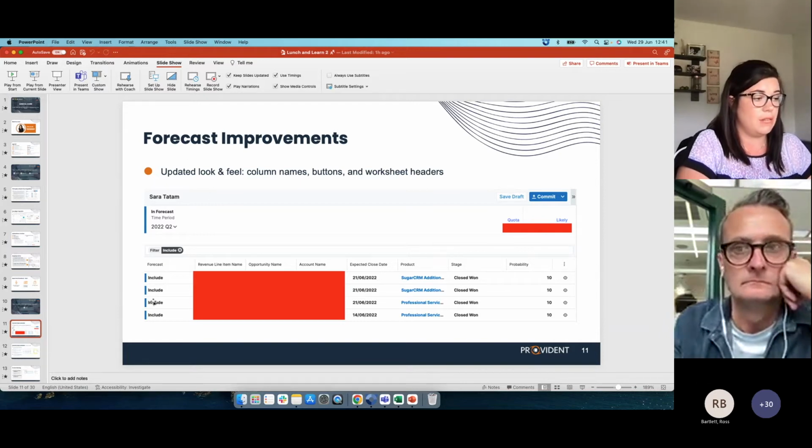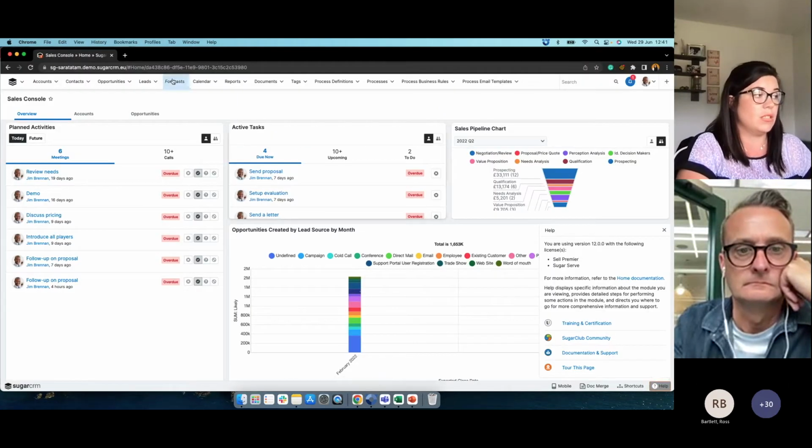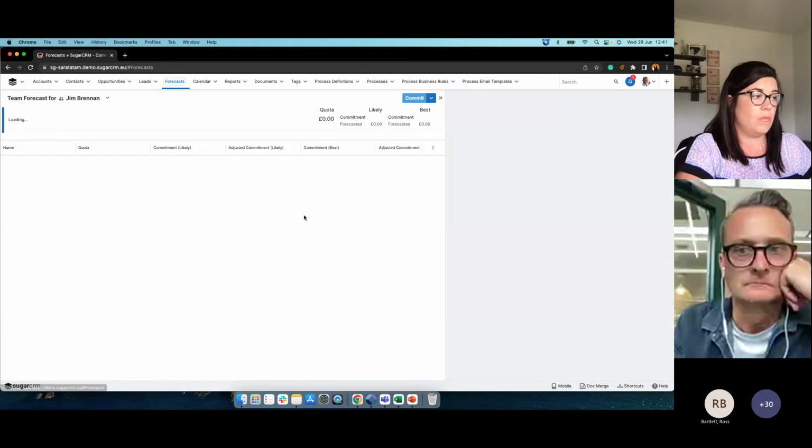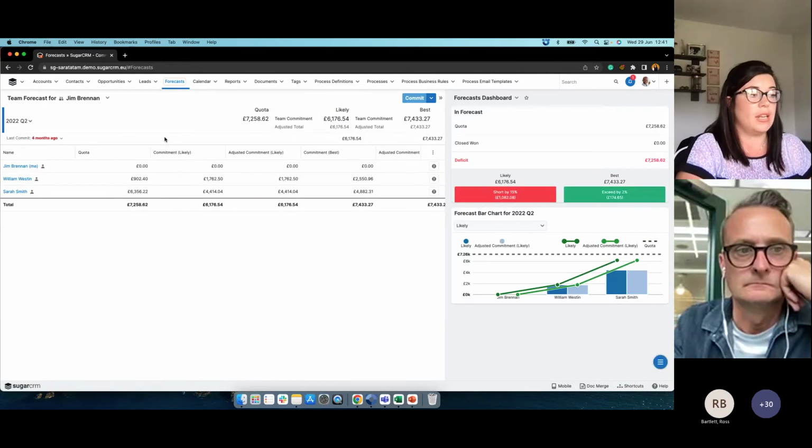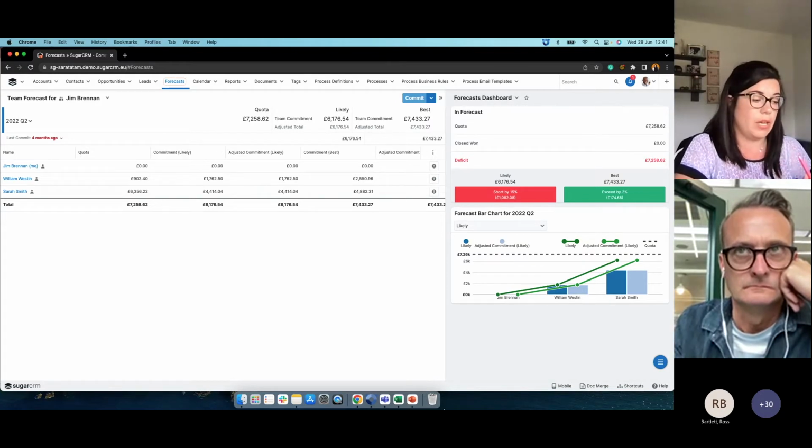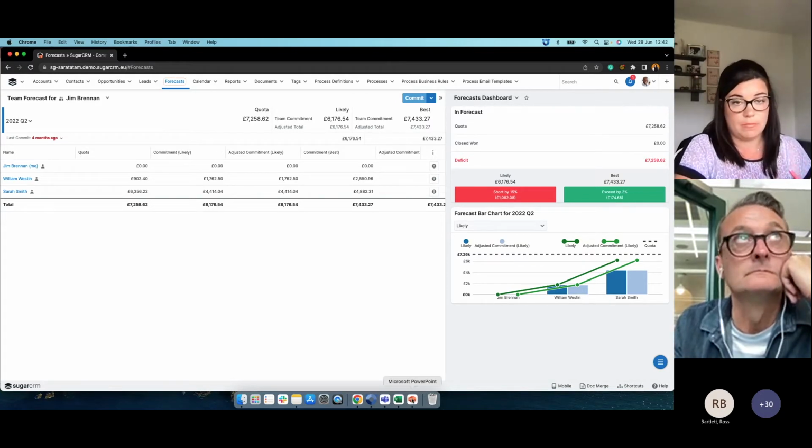So this here is what it looked like pre-version 12. But if we move on now to what it looks like now, you can see that it has changed. It's a lot clearer. The buttons have changed, the layouts have changed, and we've got some more annotated text there to understand what the columns are. So the look and feel of the forecast module has changed.